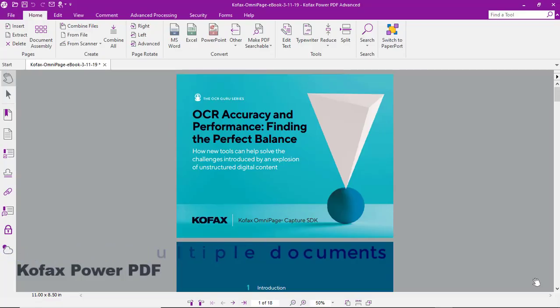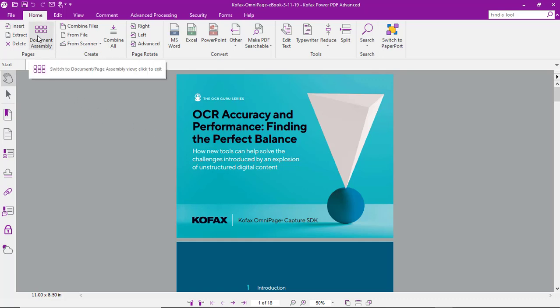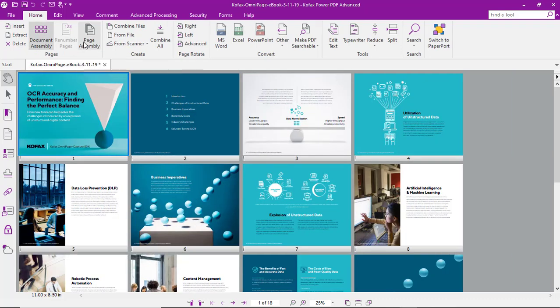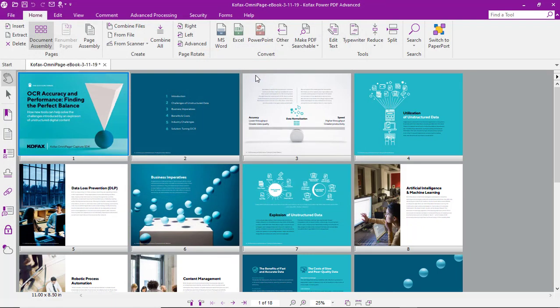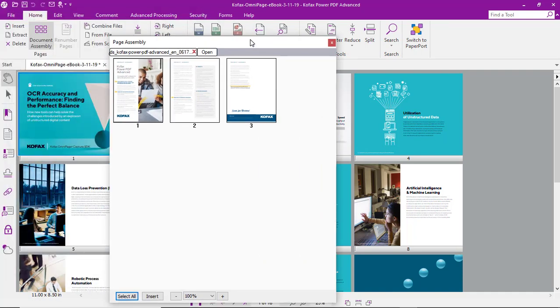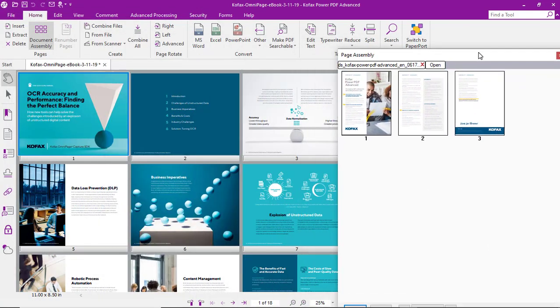Let's take a look at the process of document assembly using pages from multiple documents. So here we have a document open in PowerPDF. We'll go to the Document Assembly tab and then select Page Assembly. From there, we can select another PDF, and we've got that PDF open as thumbnails as well.